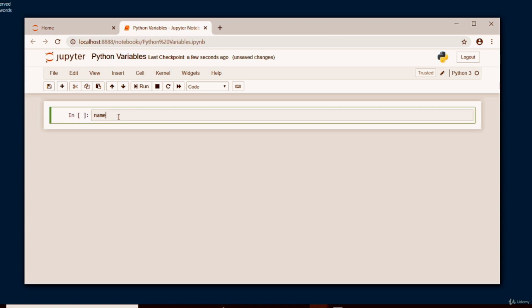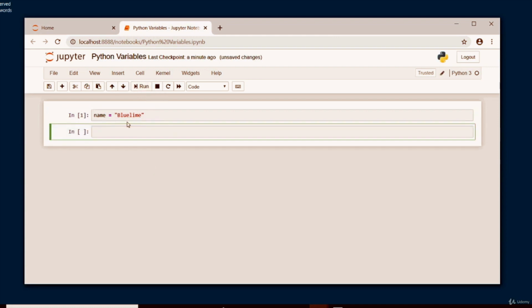The name container, in this case, I've called it name, and you use the equals sign to assign values to variables. Because this is going to be a string, I'm going to enclose the value in quotes. All right. So I've just created a new variable and I assigned it a value of Blue Lime. If I click run, nothing will happen because the value is stored inside this name.